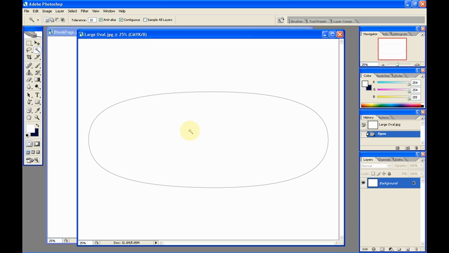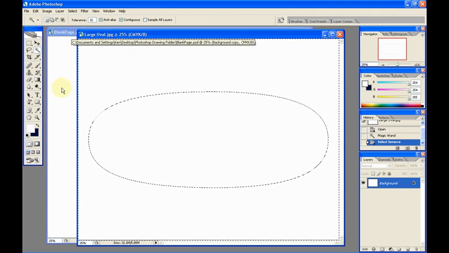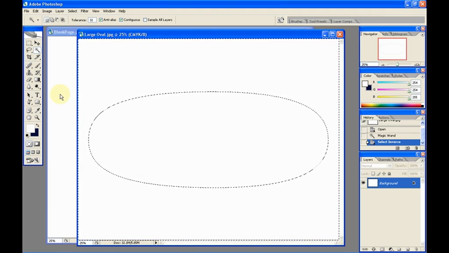Move the Magic Wand to the center of the large oval and click. And Photoshop's famous marching ants appear around the center of the oval. This shows we have the center selected. What I want is the outside area. Move to Select and click. Come down to Inverse and click. And now you'll see the marching ants are around the outside area as well as the center.